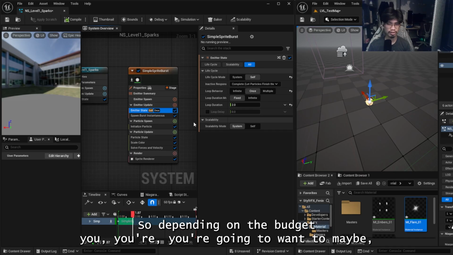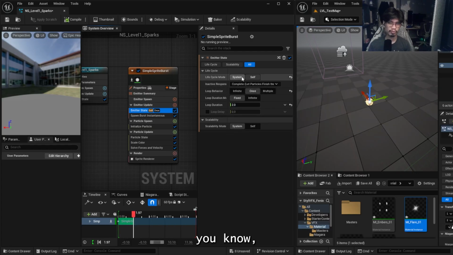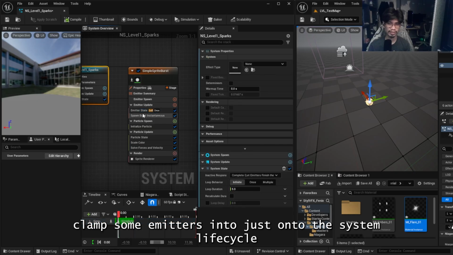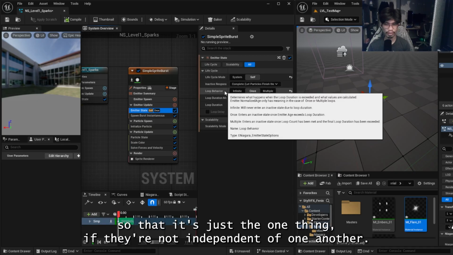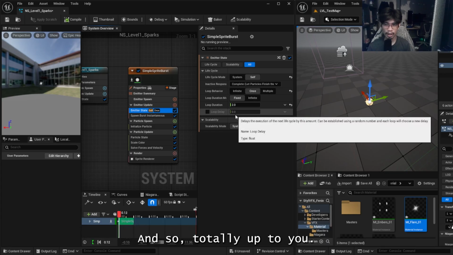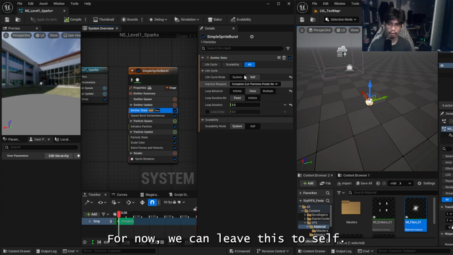So depending on the budget, you're going to want to maybe clump some emitters onto the system life cycle, so that it's just the one thing. They're not independent of one another. And so it's totally up to you. For now, we can leave this to self.